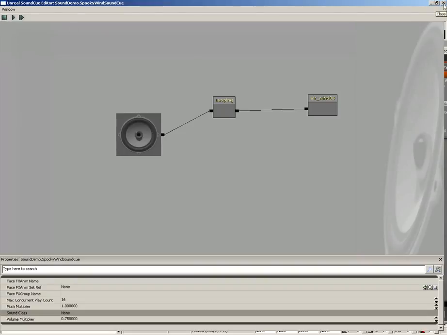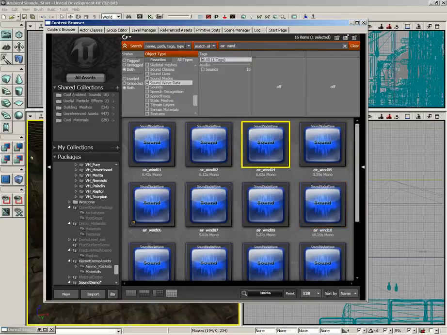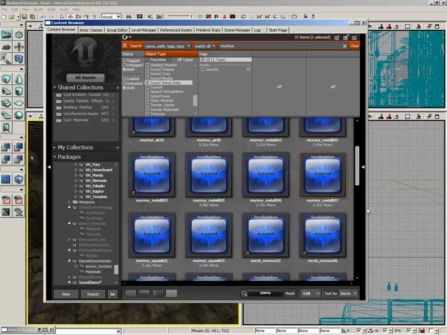Now, to make this even spookier, what I'd like is to have a series of other sound effects that can randomly play in the background. Now, I have some sound effects in mind. If you come into your content browser and search for the word murmur, there are a lot of different murmur sound effects. There's like air murmurs and metal murmurs. And to me, that's just really creepy. So let's grab a few of these.